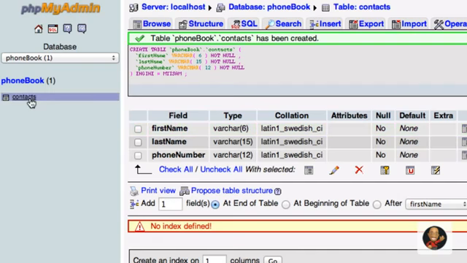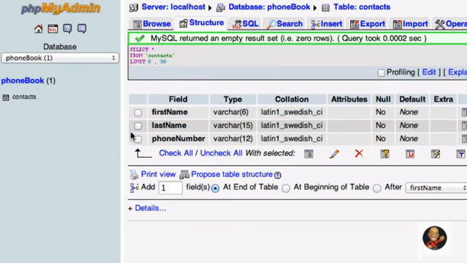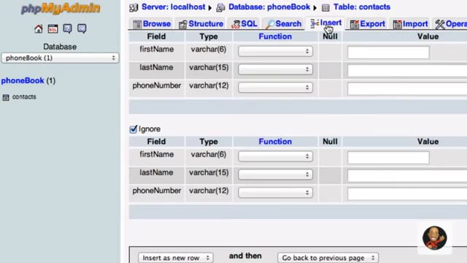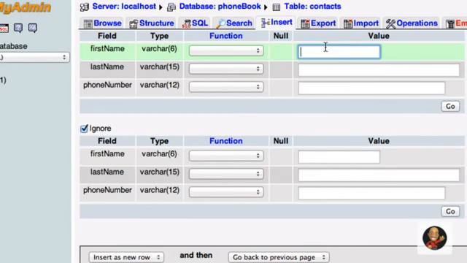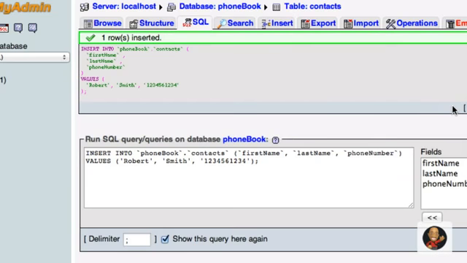So if we click on this contacts table, as you can see, we have our different fields. Now, let's try to insert some data inside this table, or let's insert a record. So if I click on this Insert tab, here under Value, I can type my first name. I'm going to say Robert. Then last name, I'm going to say Smith. And then I'm just going to put in a fake number here. 123-456-1234. All right. And after I'm done doing that, I can hit go. And as you can see, we have one row inserted.